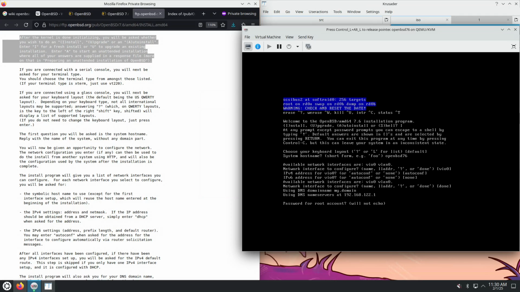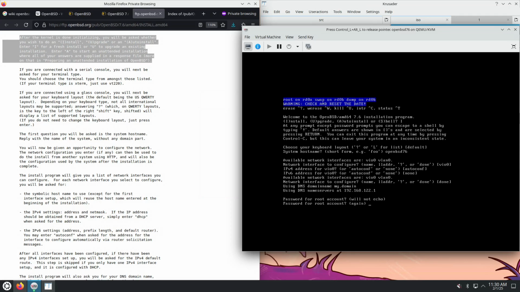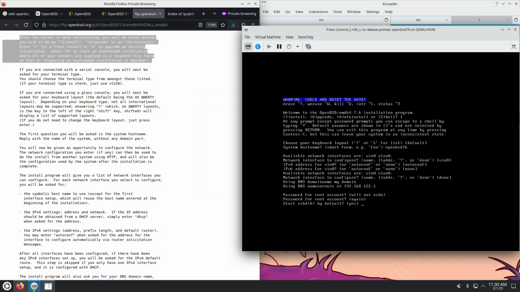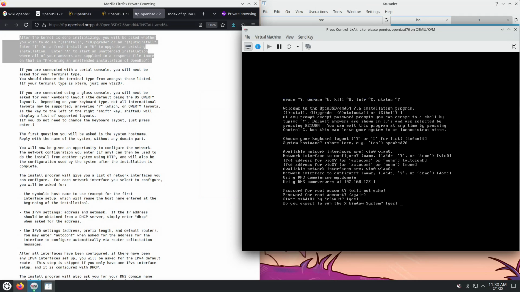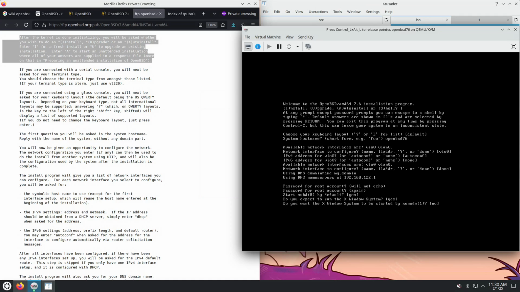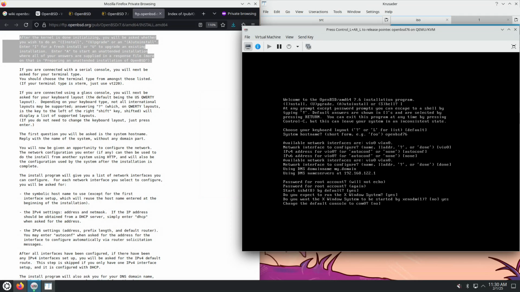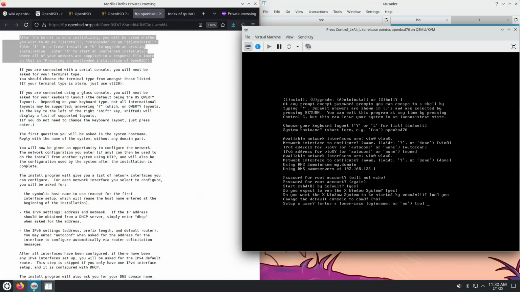Password for the root account. Start the OpenSSH server? Yes, thank you. I want to run the X Windows server. Do you want the X Windows server to be started by xenodm? I don't know what to say. Yes. Change the default console to com0? The serial or parallel port? No.